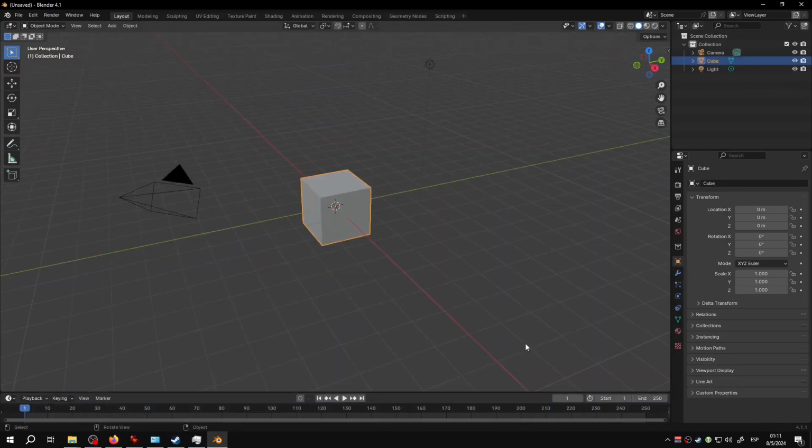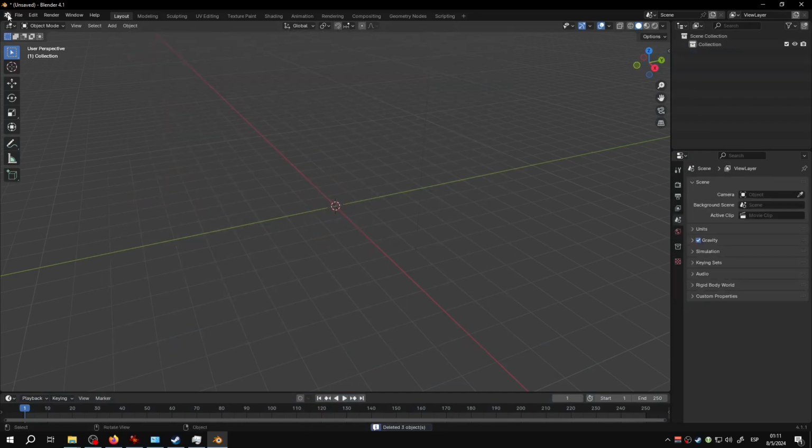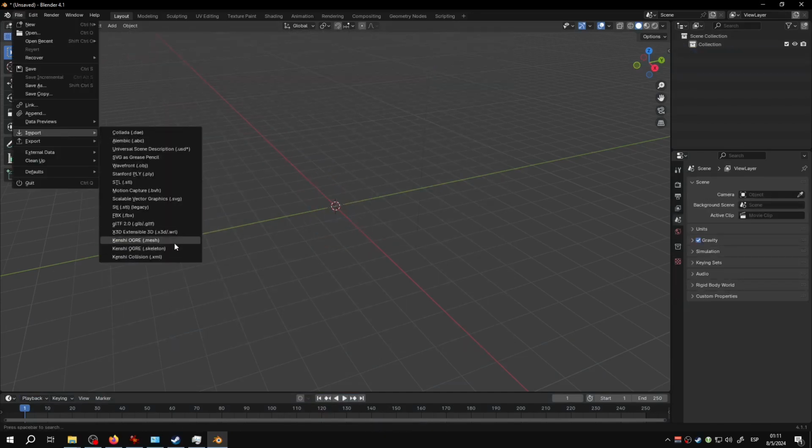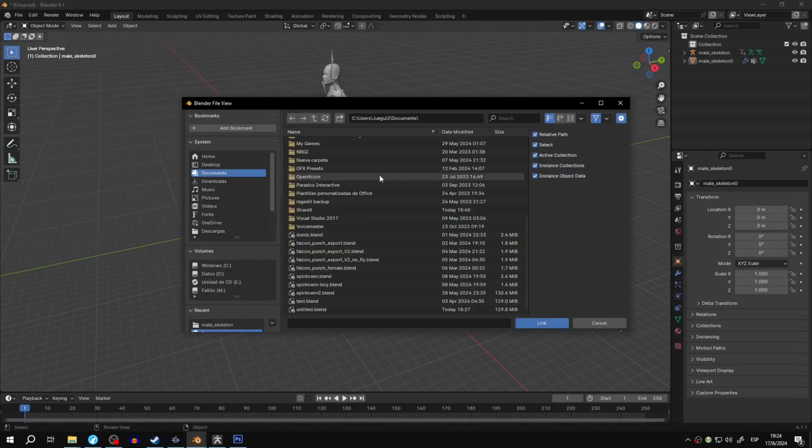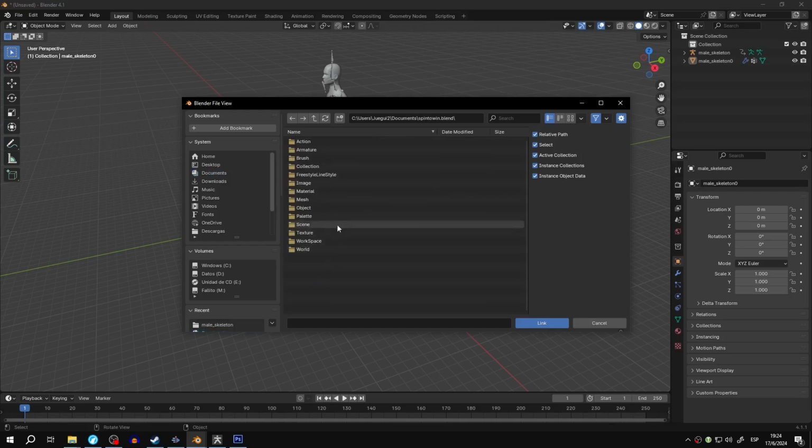To do this, create a new file, delete everything, go to Import Ogre.mesh and this time open the male skeleton. Go to File, Link and navigate to the Blender file of the female version. Open it and go to Action. Here you will find the animation that you made for the female version. Select it and click on Link.